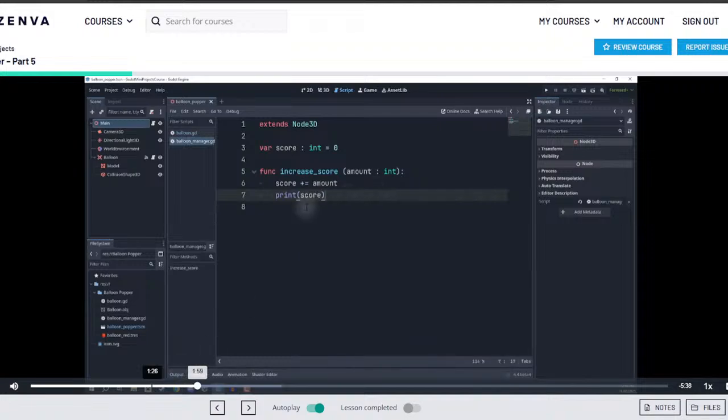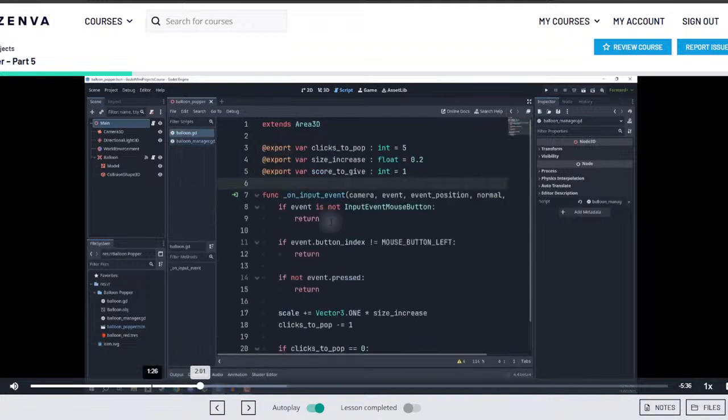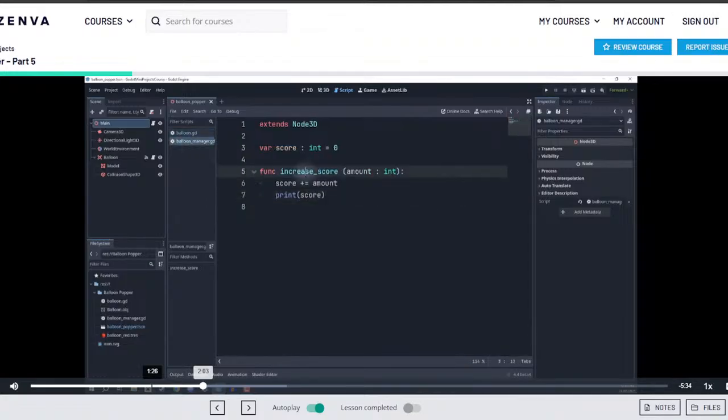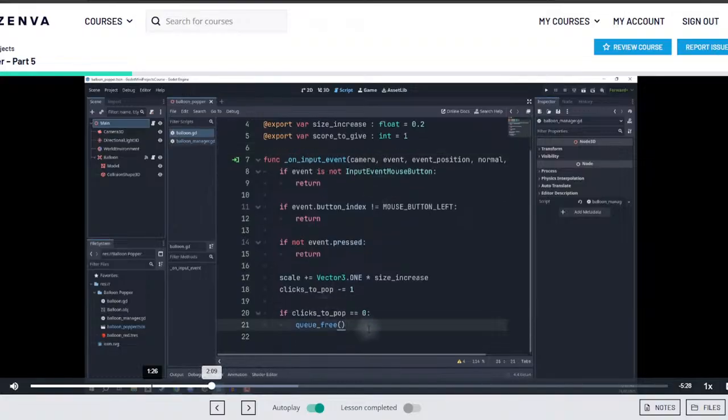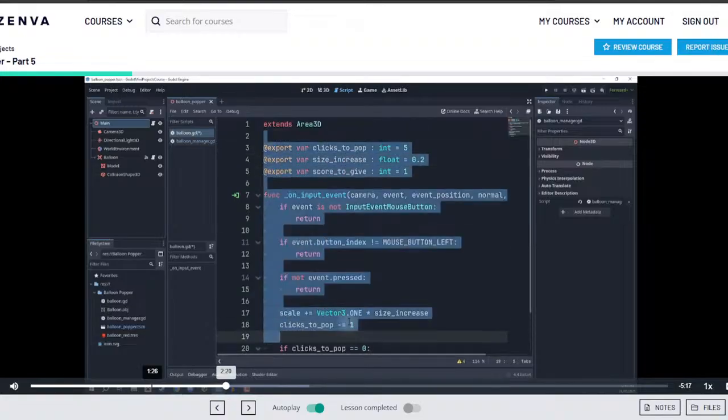Okay. Now, how do we actually, in our balloon script, call this increase score function? Okay, how do we do that from a different script? Because we can't just call that function here by going increase score. This script isn't going to recognize that function as existing because it's going to search this script for the function name.